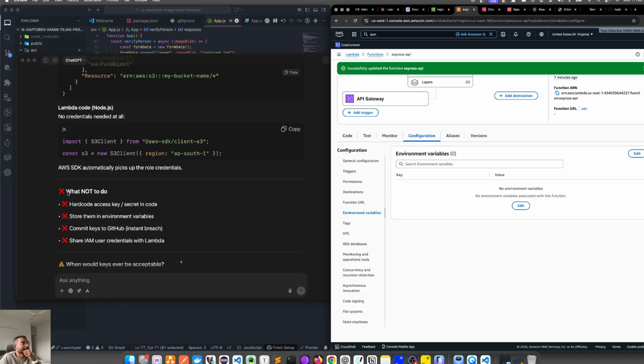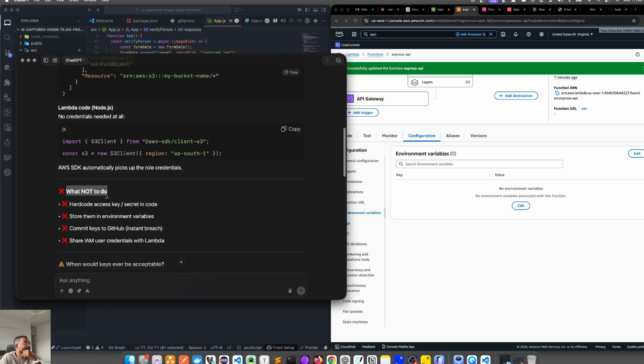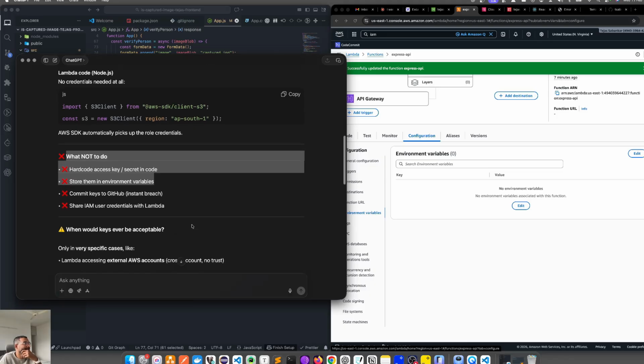See, the thing which I was trying to do as a workaround or hack, not a very recommended way, was hard coding the access key. As I was trying to tell you guys, that was not a production way of doing it. Neither is storing it in an environment variable, that's not even a good way. Committing the keys, definitely I'll breach it. Sharing, no.